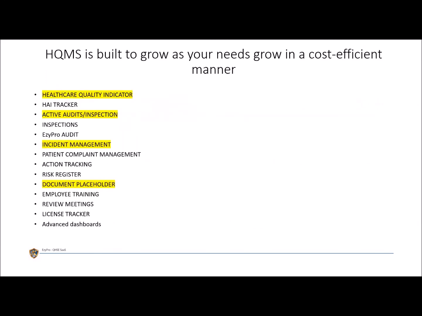So what you have seen now is a few modules or features. Certainly, once we understand the specific needs of your organization, we can have deeper discussions on this.